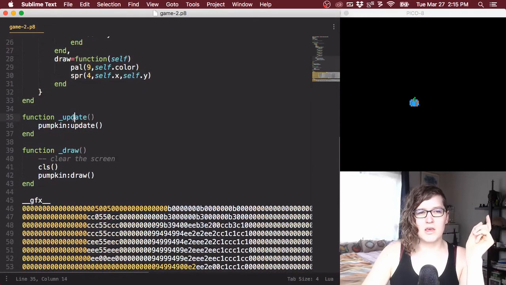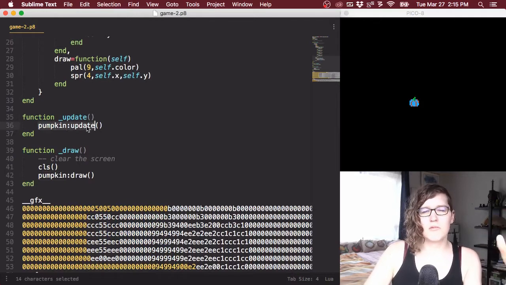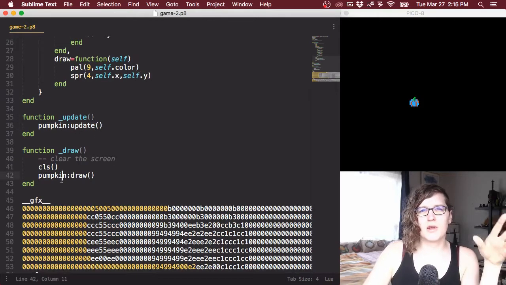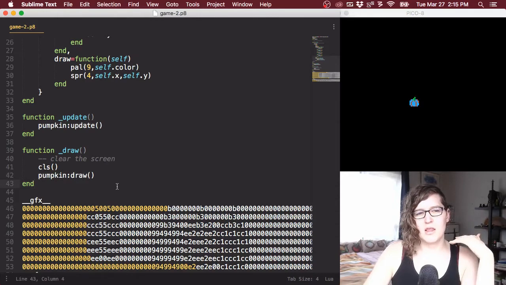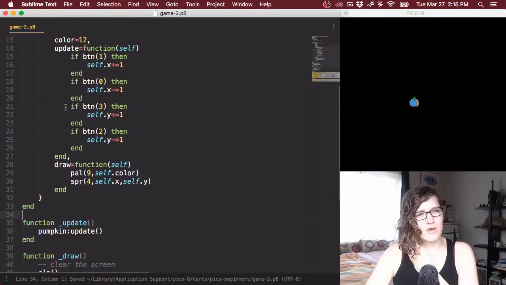And then all that the underscore update and underscore draw functions do is call pumpkin: now's the time to update yourself, pumpkin, now's the time to draw yourself. They don't even care what it does under the covers, which is a good separation of concerns.